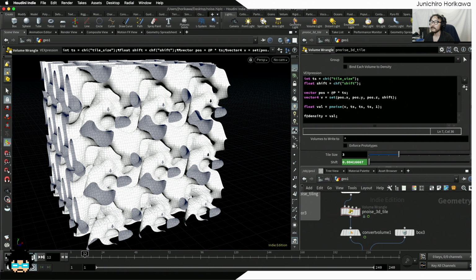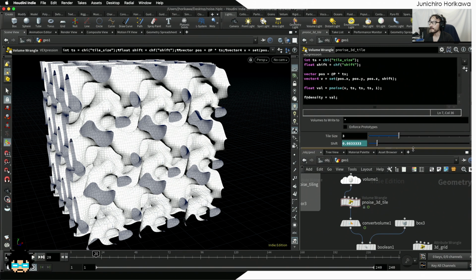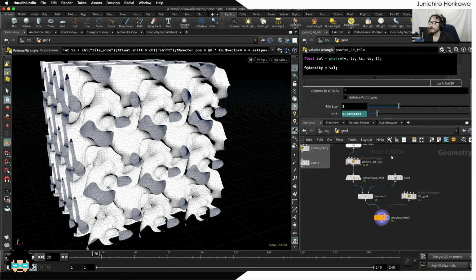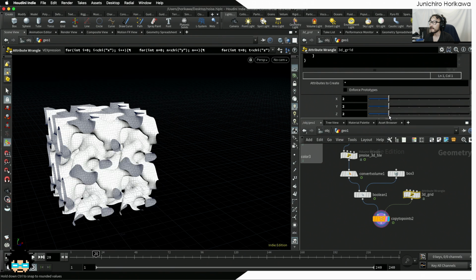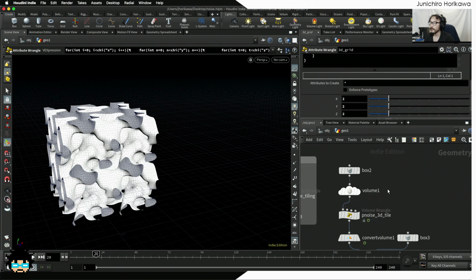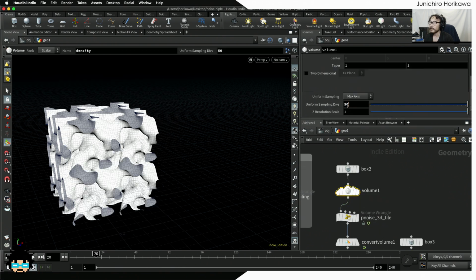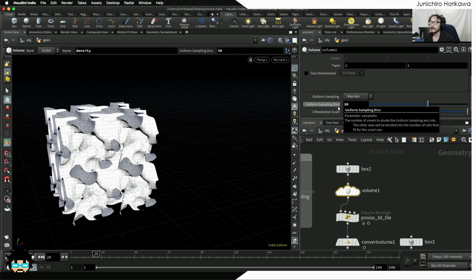Now it's a bit too slow, so let's reduce some sizes for this one. And also I'm going to reduce the size of the single volume, let's say 30.